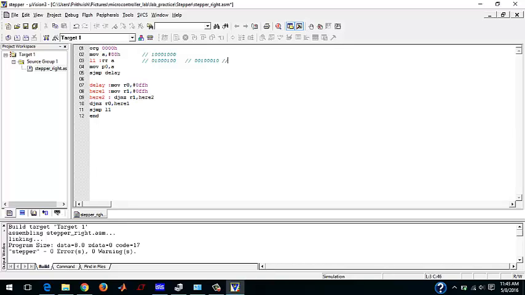You have other assembly level commands, like RL, to move the stepper motor to the left. You can try it out on your own if you want. So now we'll check whether the code is correct or not. Save, build, 0 errors, 0 warnings, and let's check on the hardware whether the code is working perfectly or not.